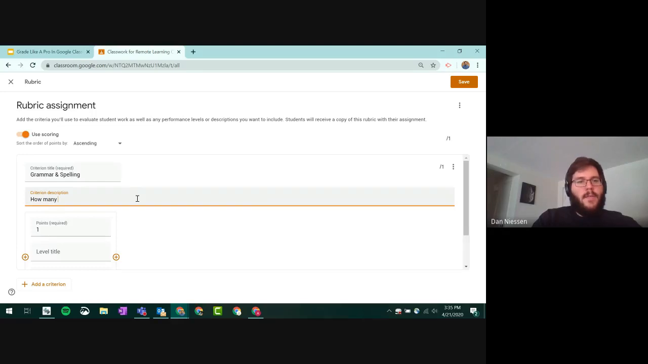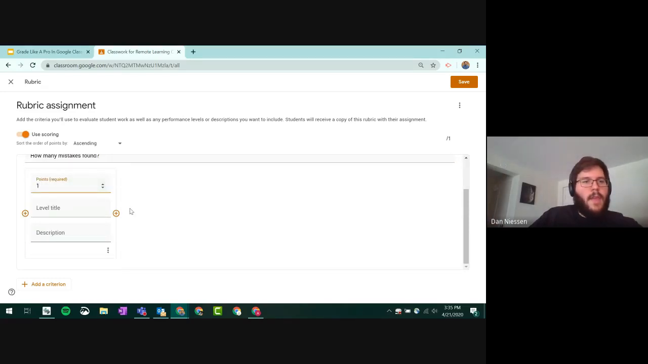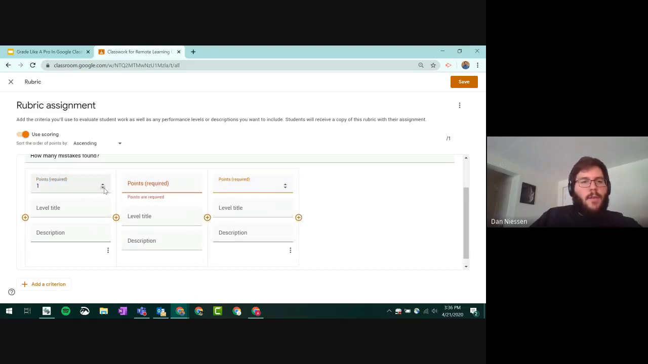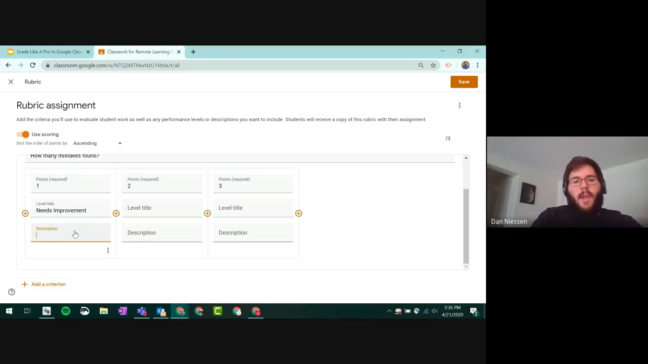And so how many mistakes there? Criteria. Yeah. And then for each level here, we'll have maybe 3 levels, like I said. So we'll have level 1, level 2, and level 3. All right. So level 1, that's our lowest level. Maybe this is our needs improvement, and this is maybe 4 or more mistakes.